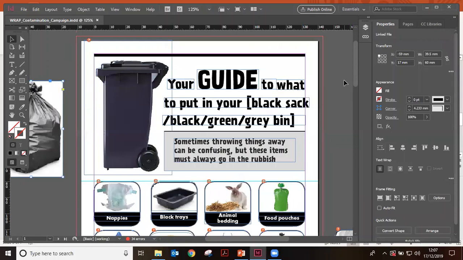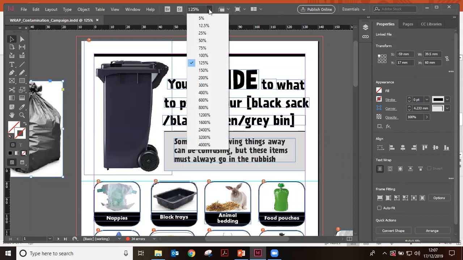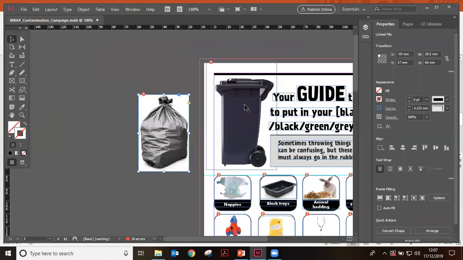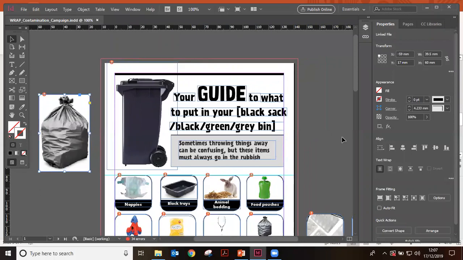So at the moment, we're quite zoomed in on this document. So that's really helpful if you're editing up close, but sometimes you want to see the bigger picture and it can be a bit too close. So at the top here, you've got the window bar and you can see it says 125%. So that's probably a little bit too close. So I'm just going to pop it using the drop down back down to 100%. And you see that just zooms us back out. So there we go.